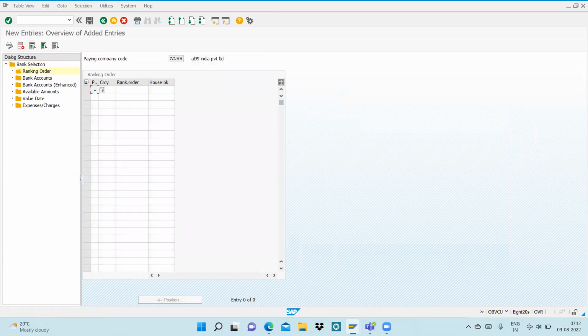New entries. Payment method. What is the letter for payment method? C. Currency INR. We have got only one bank here, but there can be a number of banks. So you're giving first preference to which bank? ICICI Bank. If you have two banks, INR 2 HDFC, INR 3 SBI, like that. You have to go and give the preferences.